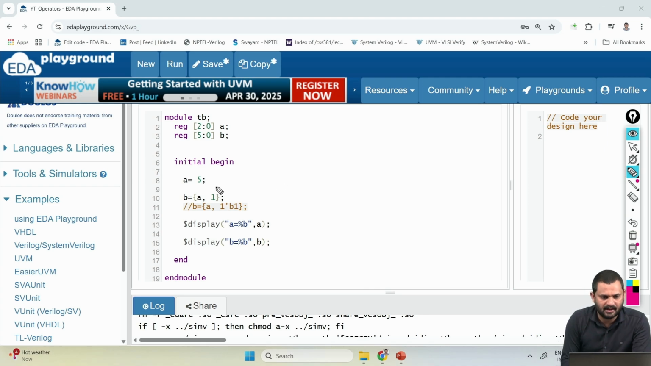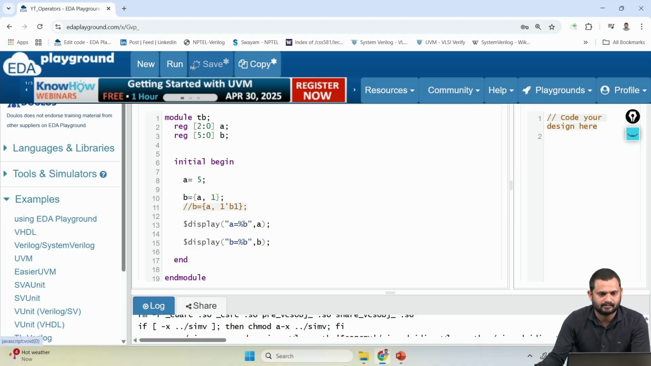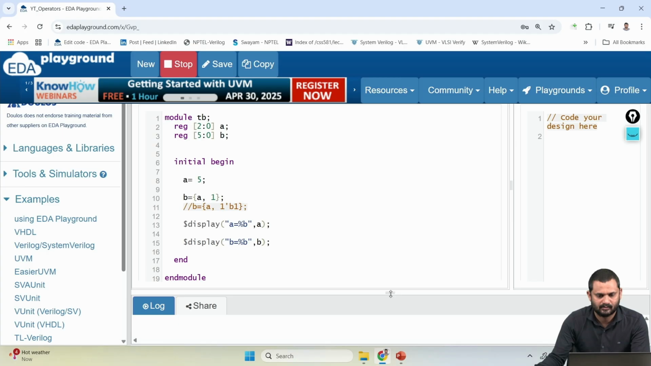So I didn't specify the width. I'll just use b is equal to a comma 1, like this. I'll run this program and we'll see the output. This is the output.